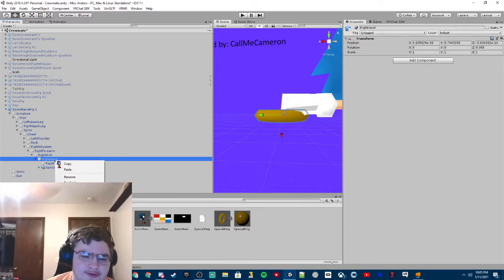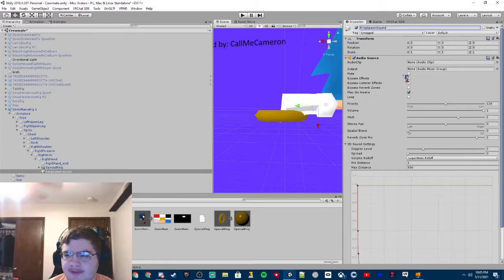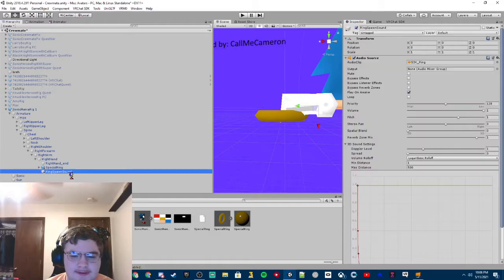So now what we're going to do is right click on the right hand, go down to audio, add audio source, and rename this to ring spawn sound, or anything you want really. And so we're going to use this audio clip. It's just the ring sound effect from Sonic 3 and Knuckles. So we're going to drag that in there.